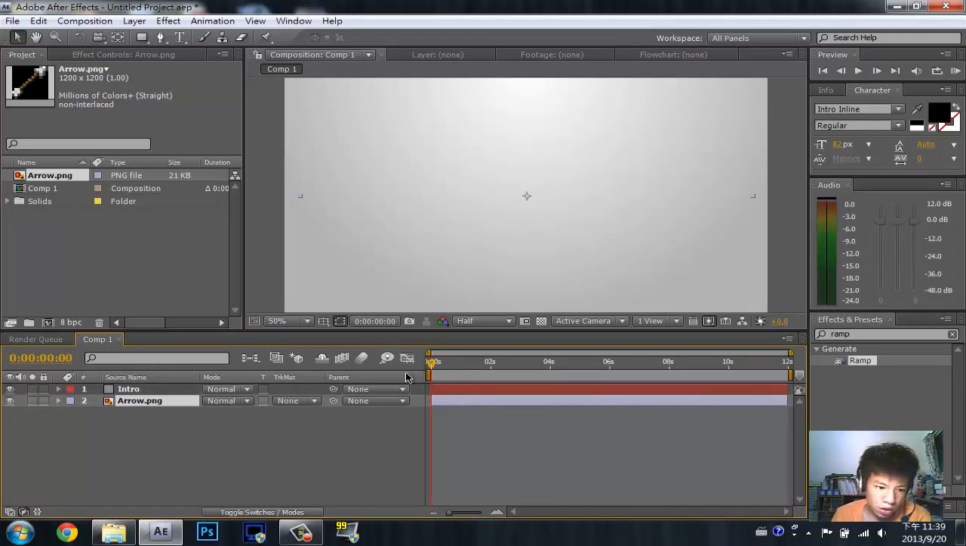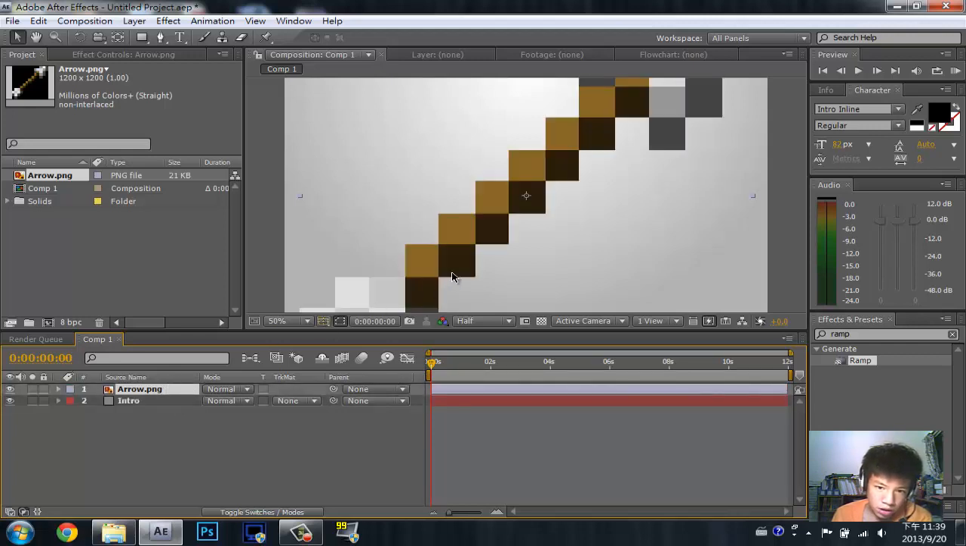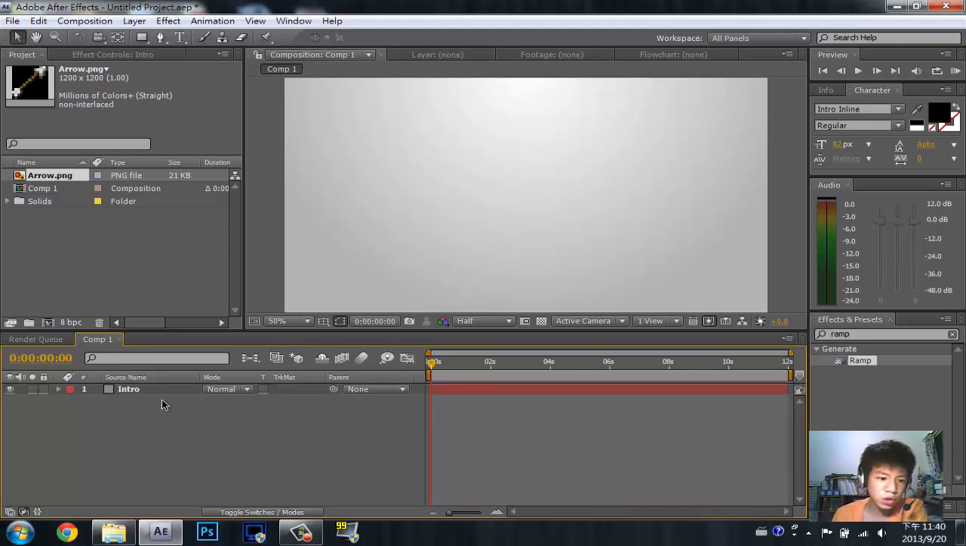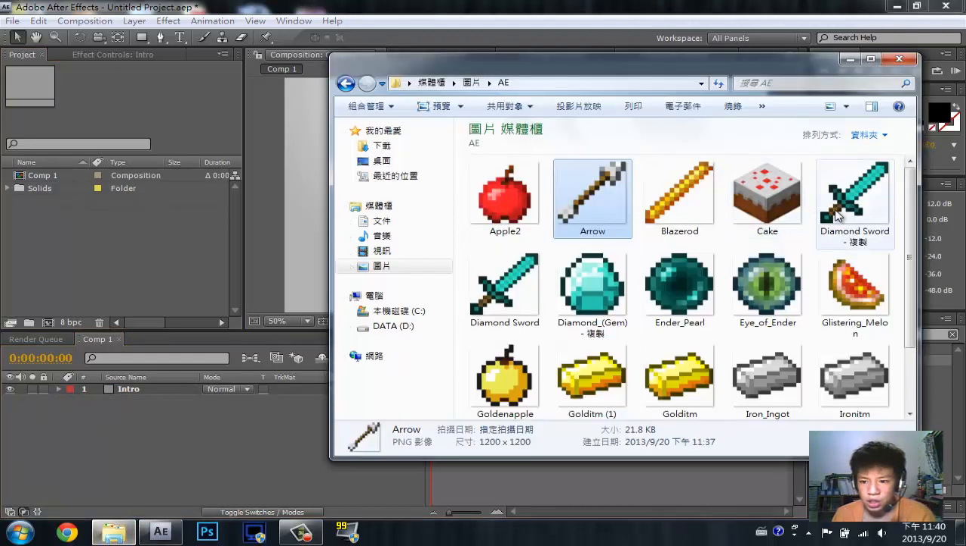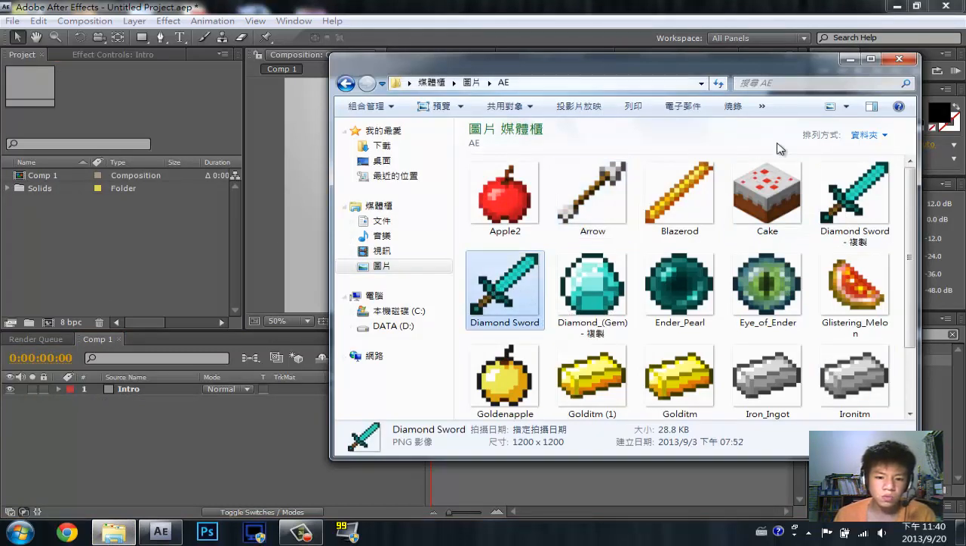The arrow's not appearing. What is it? Oh, okay, it's behind that. Oh my god. As you can see, it's going to load up like that, and you're going to do that with every item that you have downloaded. So now that you've done that, we're going to get on.